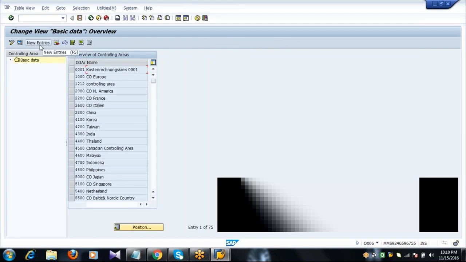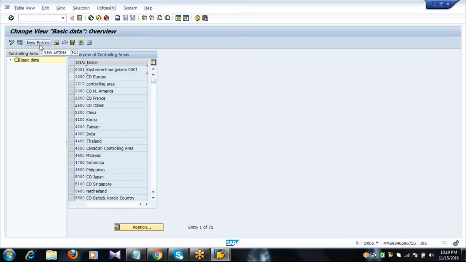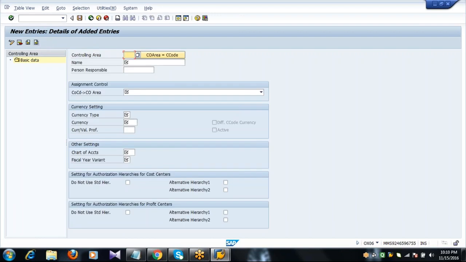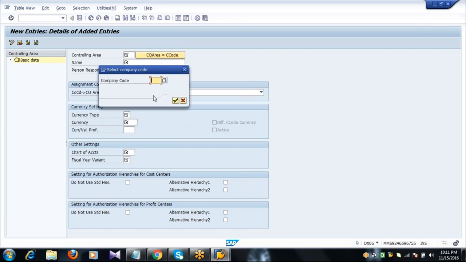Click on New Entries. And here you have an option, controlling area equals company code, CO area equals C code. Click on this option. The moment you click on it, the system will ask you to enter the company code. Whatever company code you have created, enter it. Press enter.